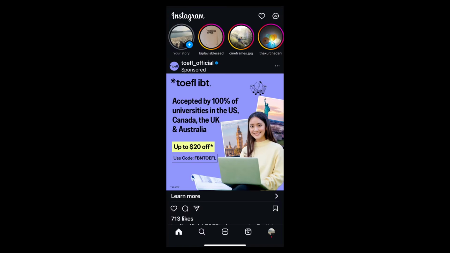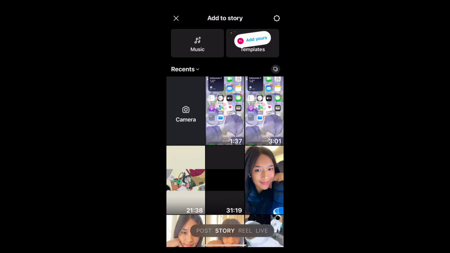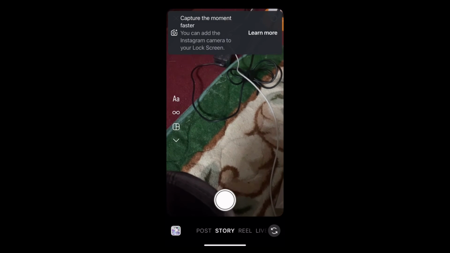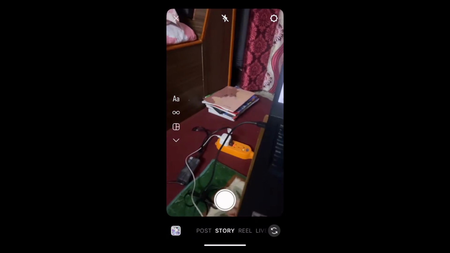First of all, find the Instagram app on your home screen. Now open it. Here you can find the plus sign button on the top of your profile. Now tap on it. Here is the option of camera. Now simply select it.